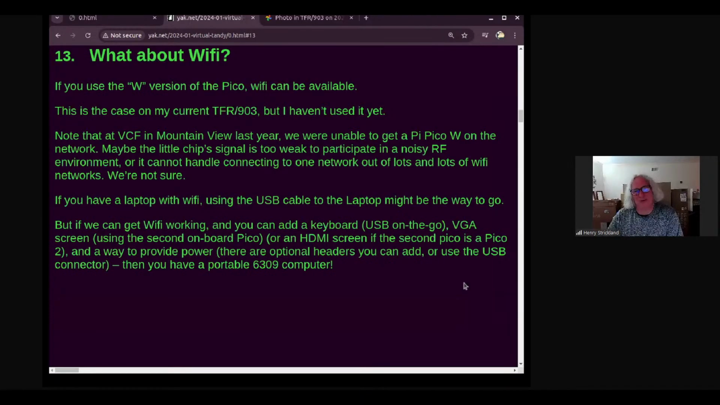What about Wi-Fi? I'm using the W version of the chip, so I could be doing something with Wi-Fi, but I haven't used it yet. We did have problems at the Vintage Computer Festival in Mountain View last year. This is with Thomas Shanks's CoPico board that had a Pico W. And in that noisy environment with all that stuff going on and all those networks, it was not able to get on the network we wanted and be usable. We don't exactly know why. It makes me a little nervous about trying to demo this in the future with the Wi-Fi on. So we don't know how that's going to go yet.